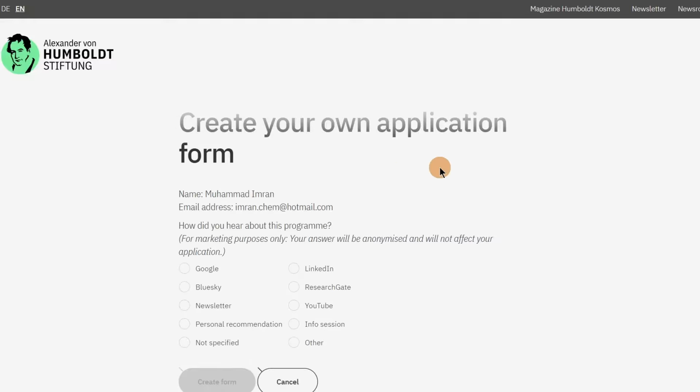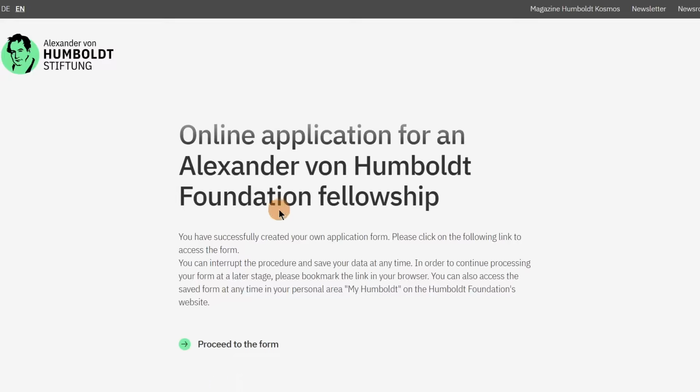So create your own application form, and this tells your name, email address. So already these are fed in, in my case. So you press any one of these, for example Google, so this will turn green. You press create form. So then this is the online application form for an Alexander von Humboldt Foundation Fellowship. So you have successfully created the form. Please click on the link below to access the form. You can interrupt the procedure and save your data anytime. So this is a good thing about it.